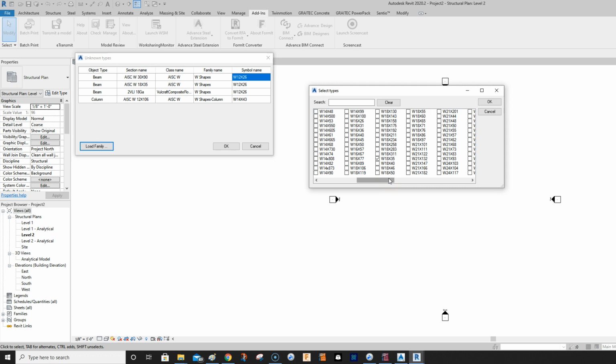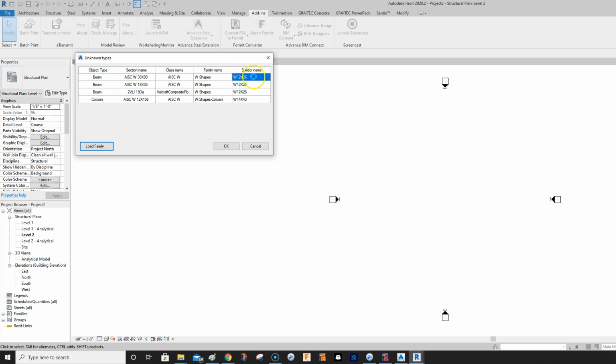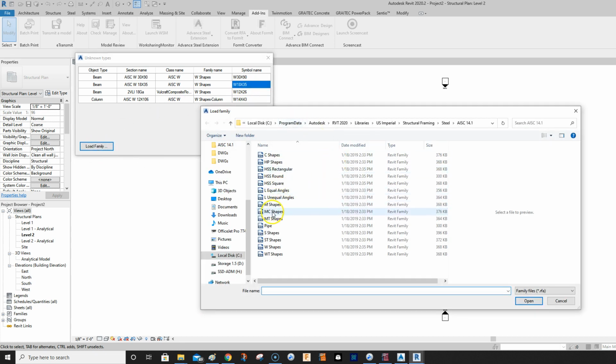And I want a 30 by 90. So get your 30 by 90 here. There it is. Then do OK, and then come in here. It'll load them up, and I can see I can do my 30 by 90. So basically it's just mapping these to these other ones. And then for your column, we're going to do load family, and we're going to do column.